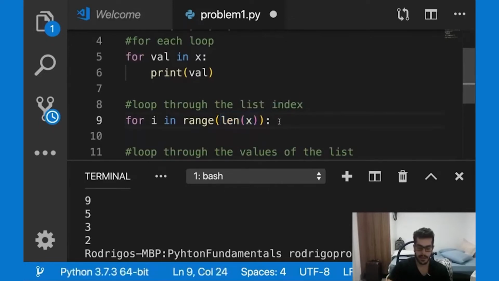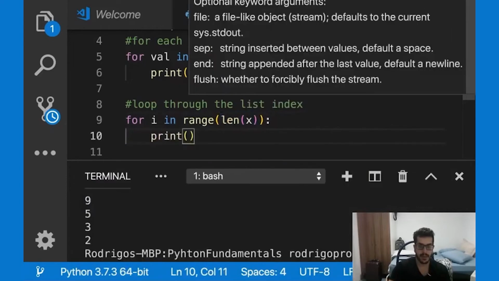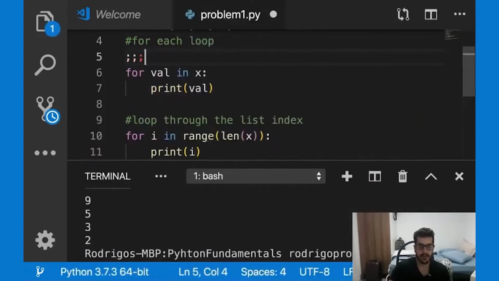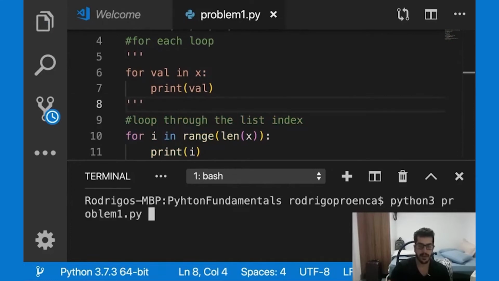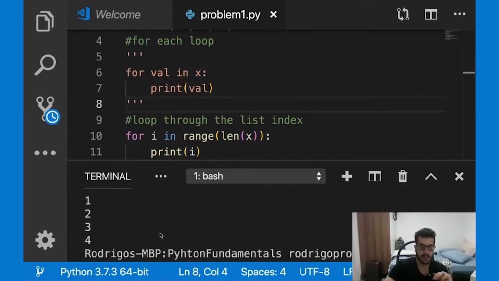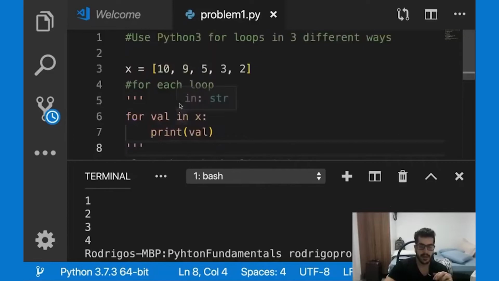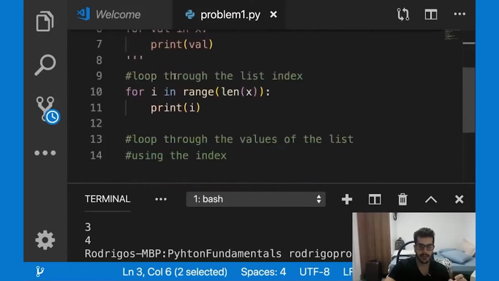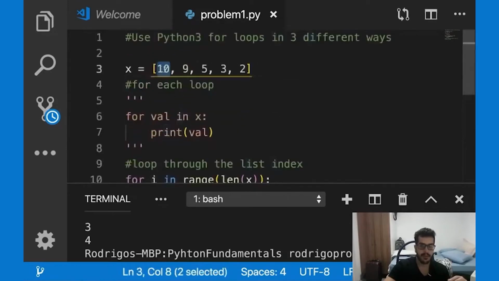We use length x. Let me show what I mean. I'll comment this out just so you guys are not confused. Let me print this, and now you get 0, 1, 2, 3, and 4. So now it's not the values of the list, 10, 9, 5, 3, and 2, but the indexes. However, using the index, I can grab the value.